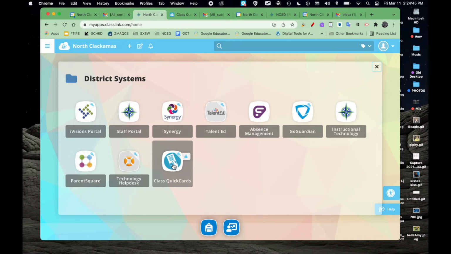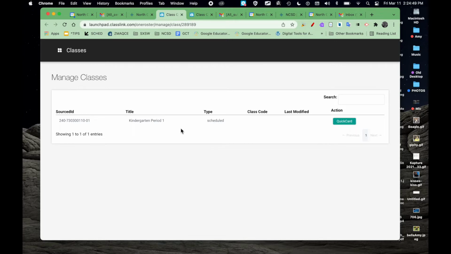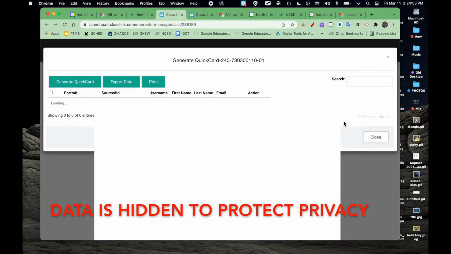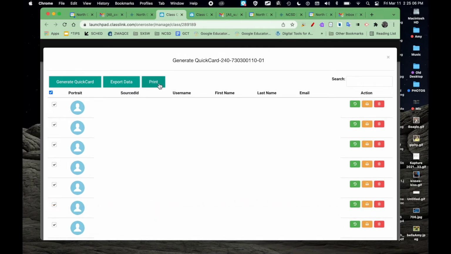So I'm a kindergarten, first grade, or second grade teacher. I'm going to go ahead and enter this. I'm going to see Manage Classes, and I want to go over here to this Quick Card. When I go to Quick Card, I'm going to see all of my students, and what I'm really looking for is to print them all. So if I say I want to print them all, I'm going to select this, it selects them all, and I'm going to go ahead and print. Once I do that, all the QR codes will come up and I can print them.